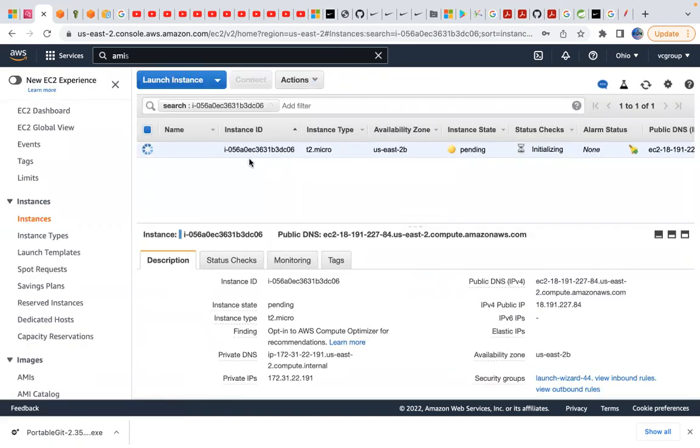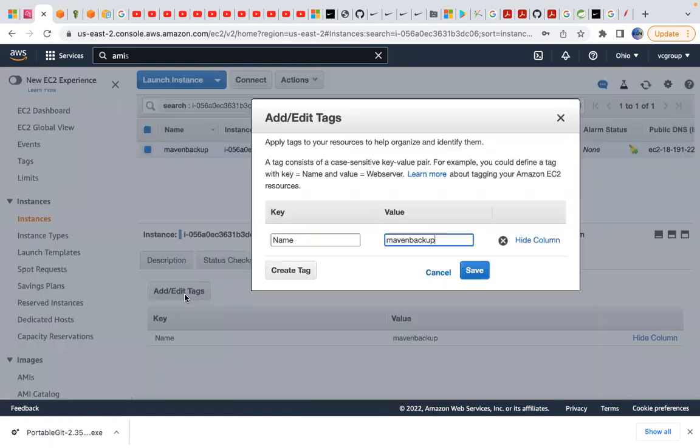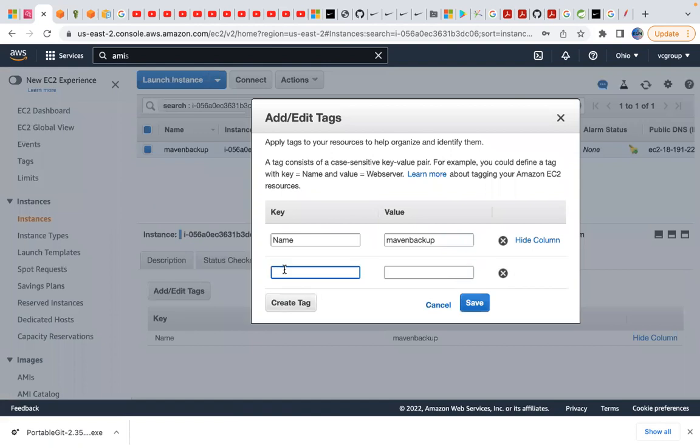Okay, I'm getting confused. I have multiple instances and I can't remember the instance ID. I can add a name to that instance, something like this. Or I can add a tag.